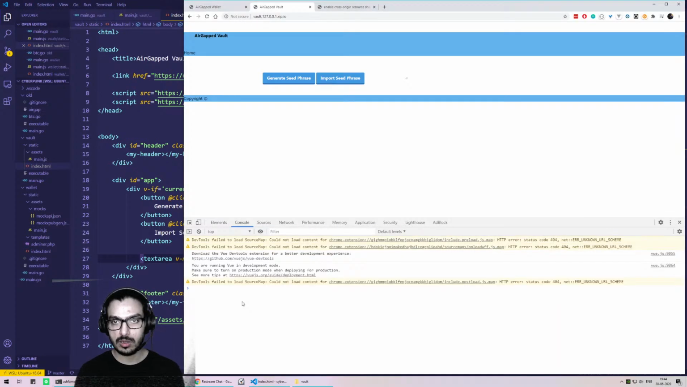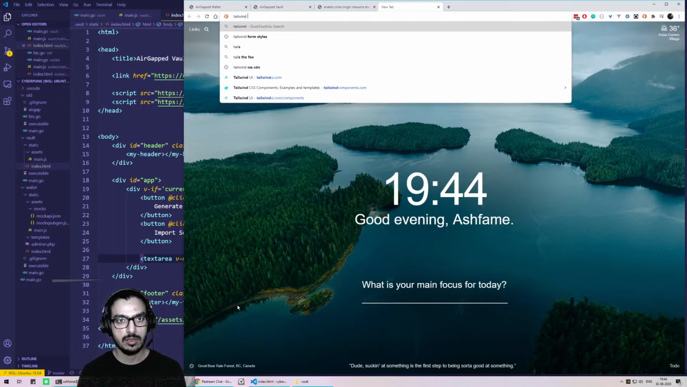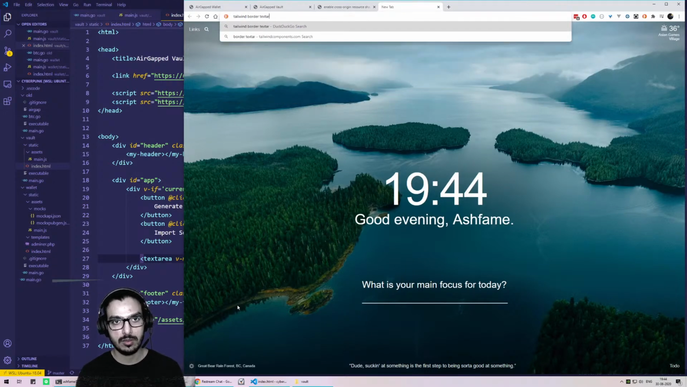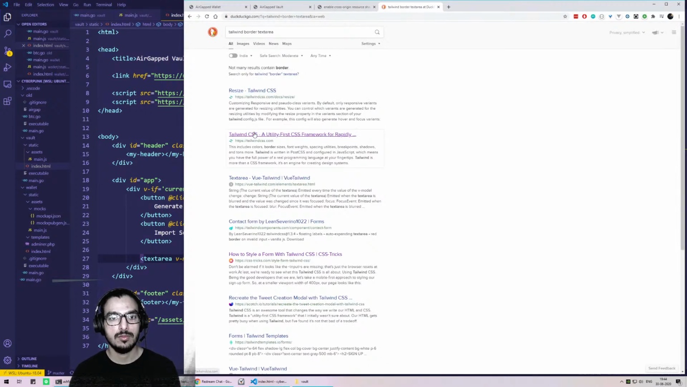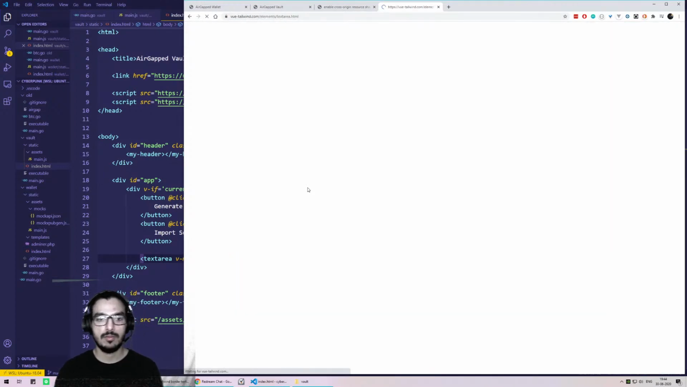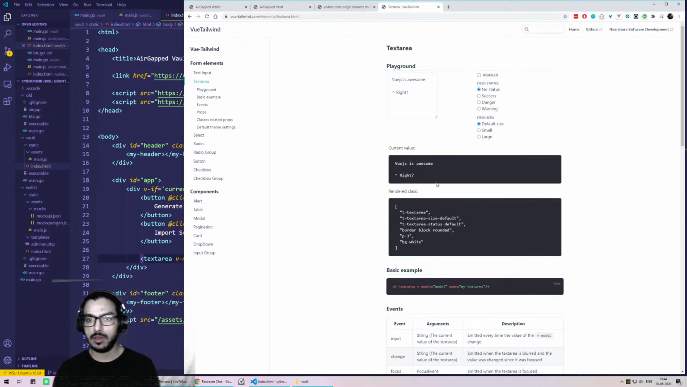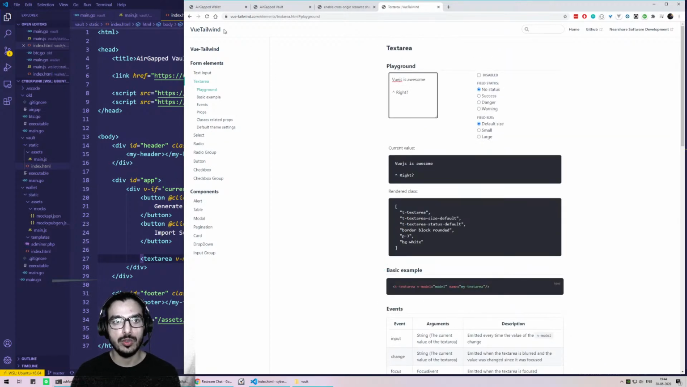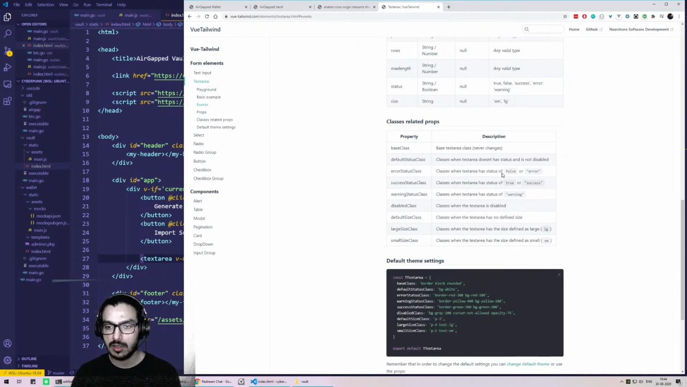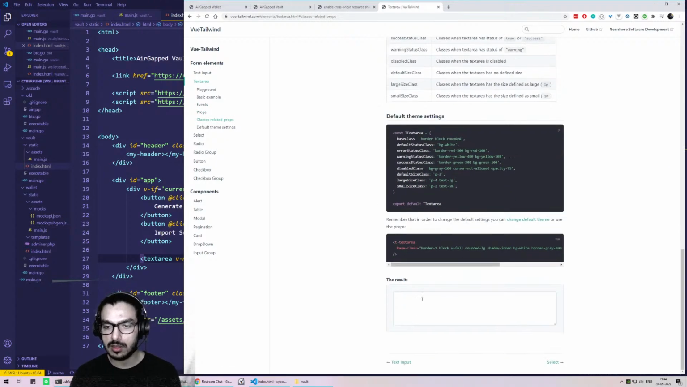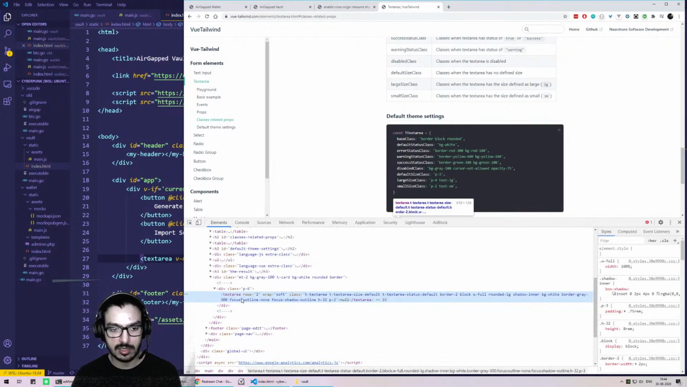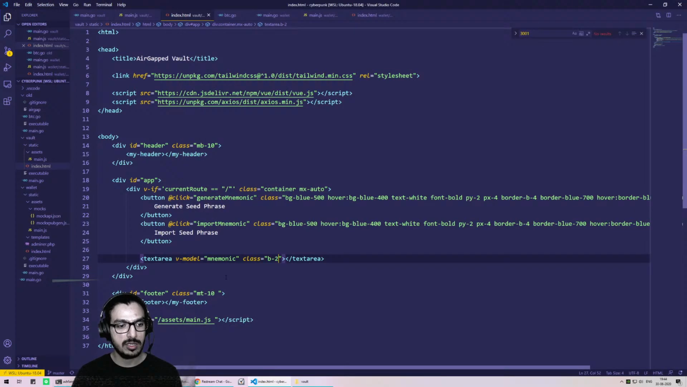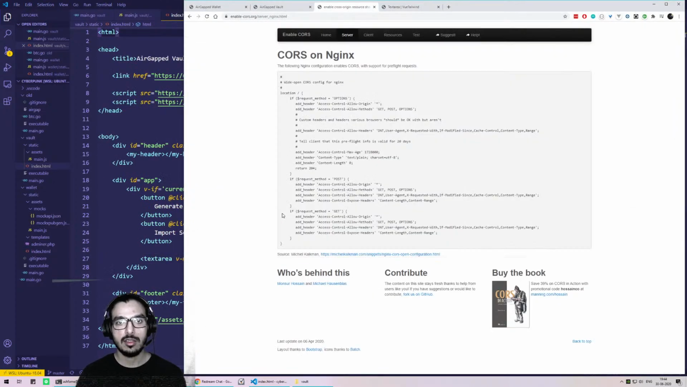I don't know if that will work. Tailwind, border, text area. Okay. Oh, it's view tailwind, something else. This looks nice. I wanna see what the classes attached to it are. We'll simply copy these classes, cause great artist steal. Come back to our page.